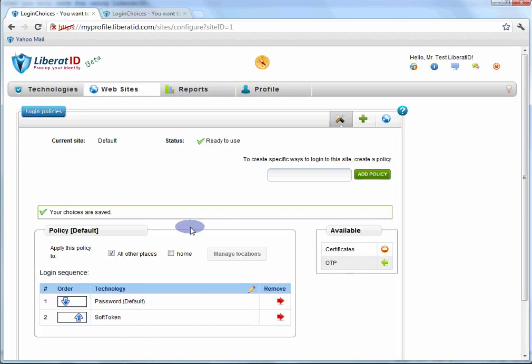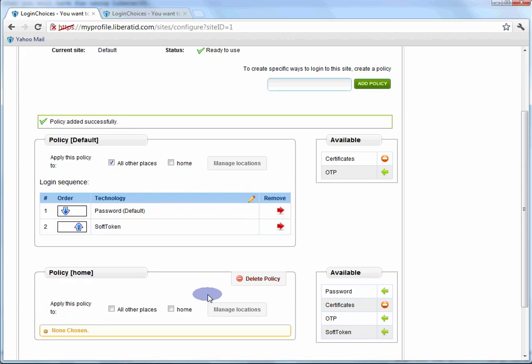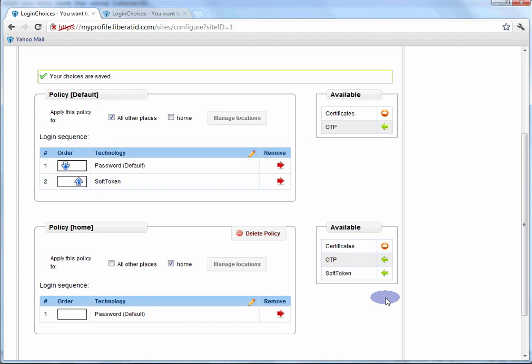Now, if you're trying to log in from home, you may think, hey, I don't need a soft token, I just need to log in with a password. So let us add a policy for home. And let's apply this policy to just home location and say I want to add password to that policy. So now when I try to log in from home alone, it'll ask me for password only.